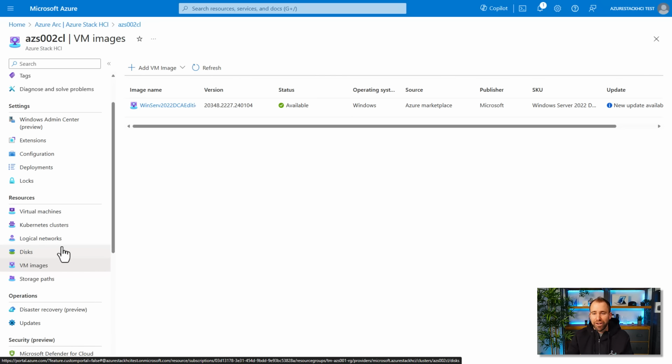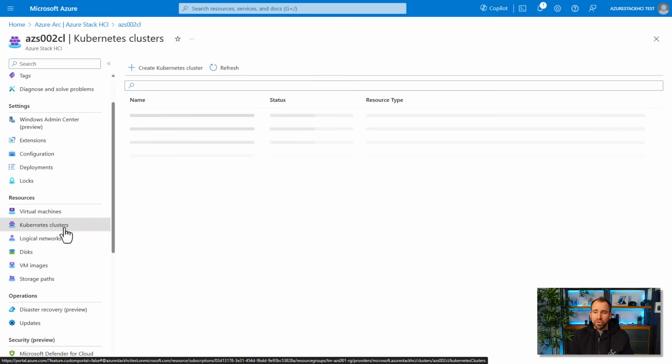But then another thing I want to show you. As I mentioned, it's not just about virtual machines, right? You probably also want to run some modernized workloads, some containerized workloads on top of that as well. And that is where AKS enabled by Azure Arc comes in. So here you can see I have deployed a Kubernetes cluster directly from the Azure portal on Azure Stack HCI. Similar to how I would do that in Azure, but this time it runs in my on-premises location.